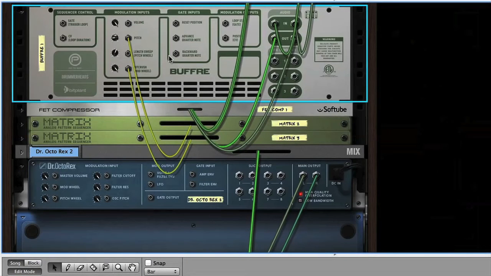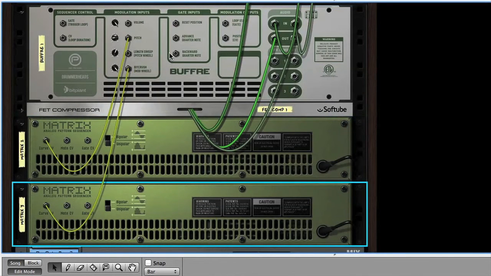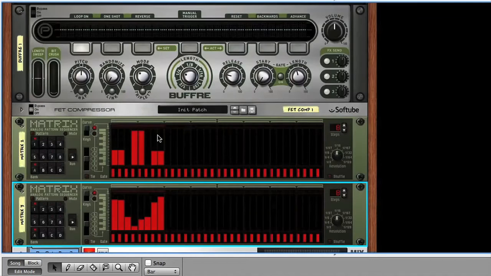On the back, you've also got plenty of options for external control, with modulation inputs for all the main parameters. So there's lots of potential for creating your own patterns using the matrix sequencer, which I've got a couple of in the rack here, linked up to the pitch of the loop and the bit crusher. Hear what happens when I play a notes clip on the effects track in the sequencer, and then add the matrix patterns on top to make the sound even more mental.